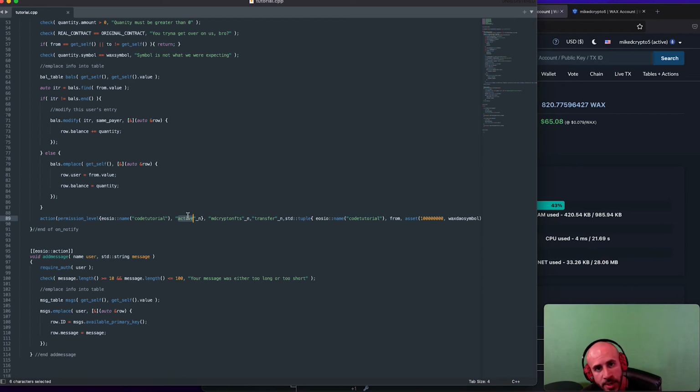And by the way, just as a reminder, all this code is going to be in the description below. So don't worry about watching the screen and writing this all out. You can just go to the description. You'll be able to copy and paste all this stuff.